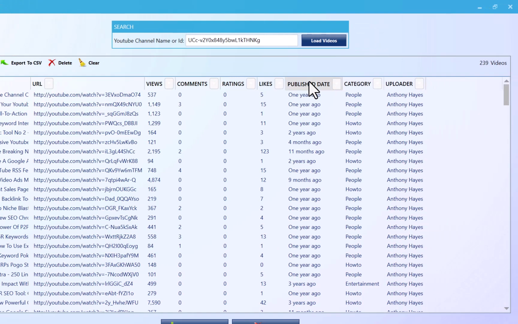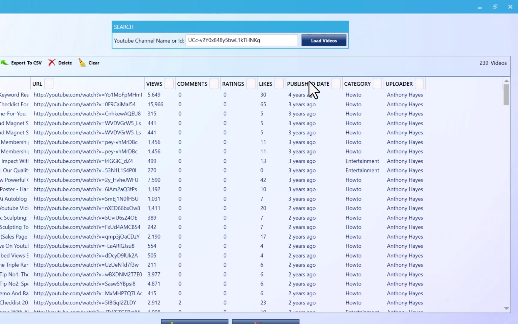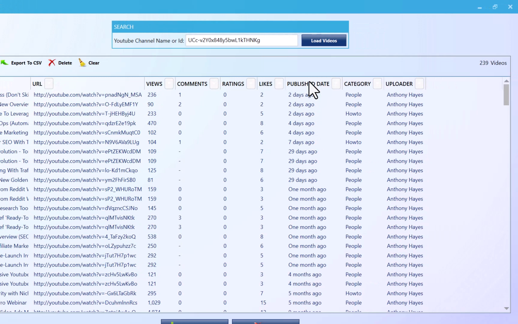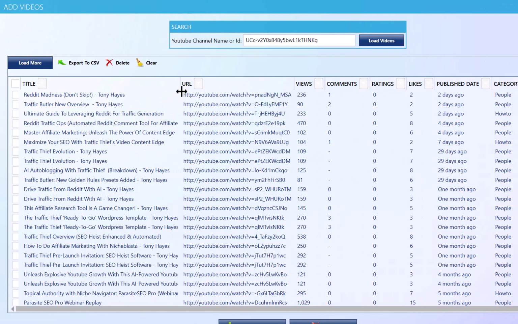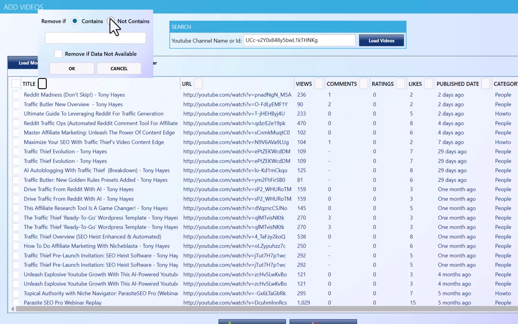What I want to do, I'm going to click this publish date. I have to click it 2 times to get to the recent ones. And now what I can do is simply look for videos about Nicheblasta because I want to fit that CTA with a Nicheblasta video.